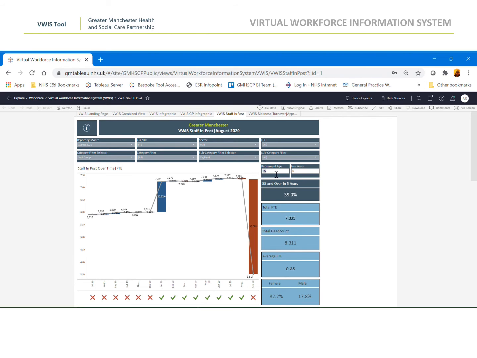In this view, both the age and the years to retirement can be changed by the user. This provides localities with a view of how many staff could potentially retire in any given number of years, and so allow for some succession planning to take place.